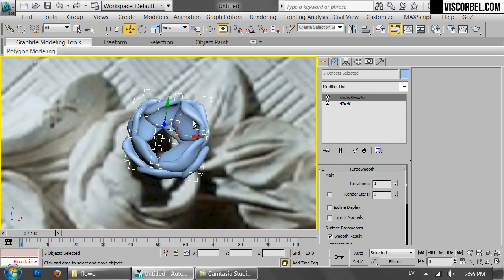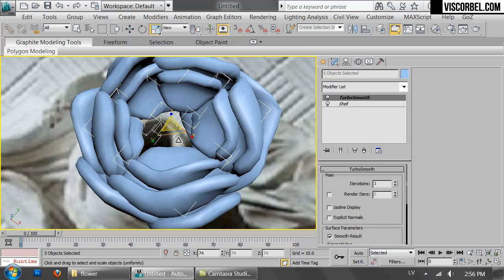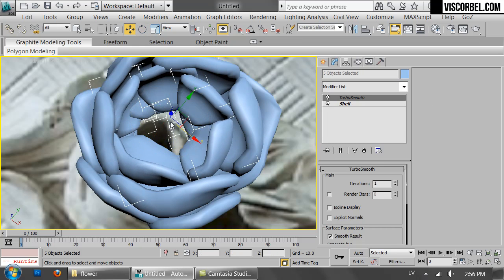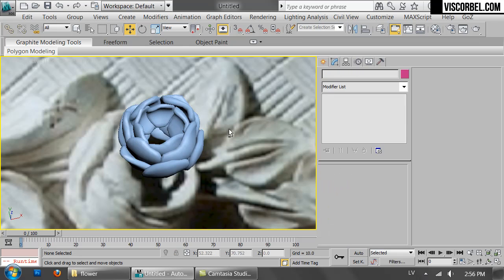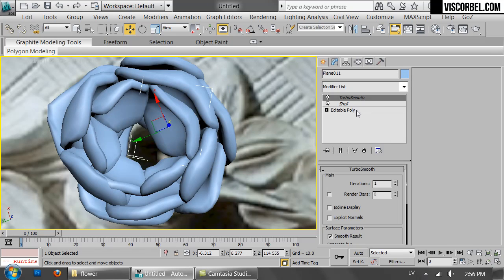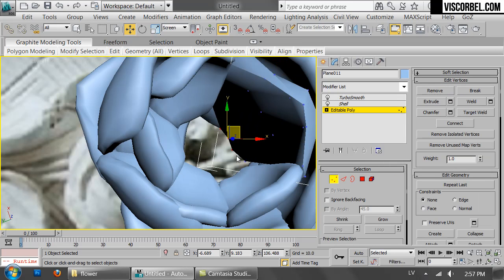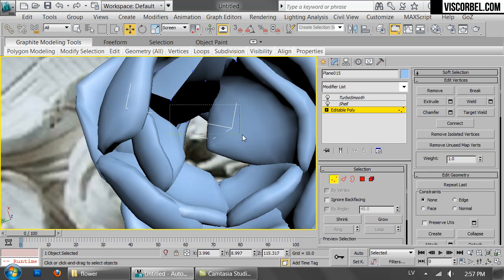Okay, let's select these central petals. Scale down one more time. Make a copy, rotate. And let's close up the gap in the middle just by moving some vertices towards the center.